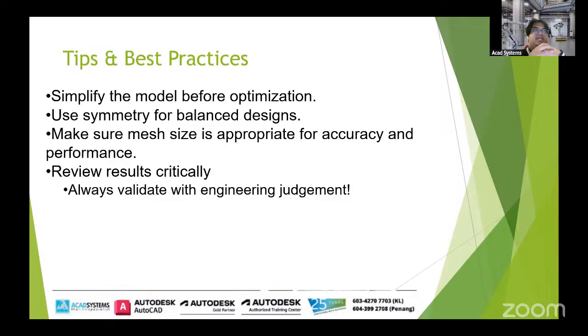And then next, use symmetry for balanced designs. For example, let's say you have a part that's irregular in shape. It's preferable that you use symmetry.